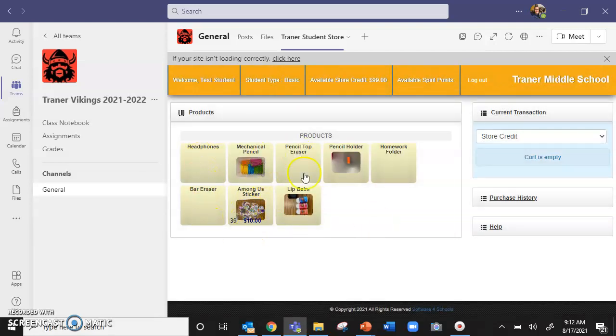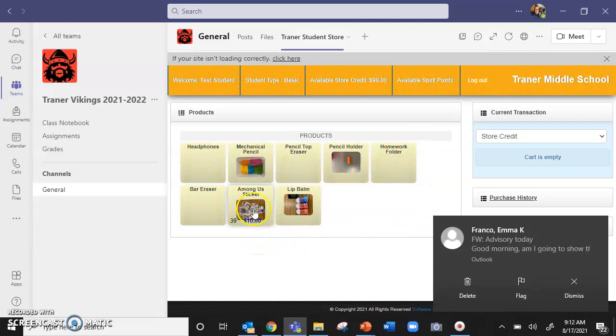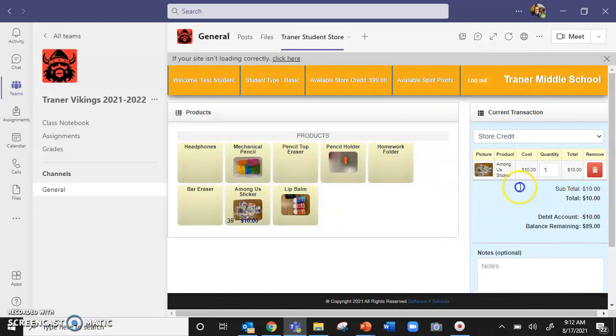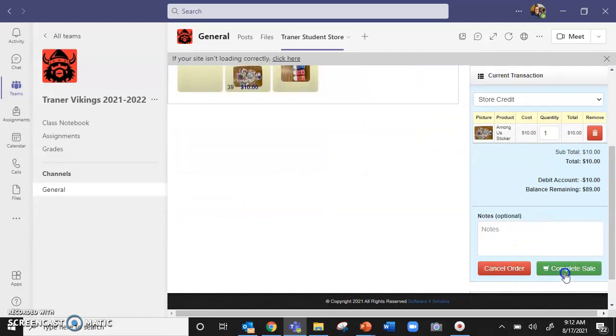Then I'm gonna go through and pick something that I want. I really want an Among Us sticker. I'm gonna click on it. Then over here, I'm gonna go to Complete Sale. That will sell me the Among Us sticker, and it is now mine.